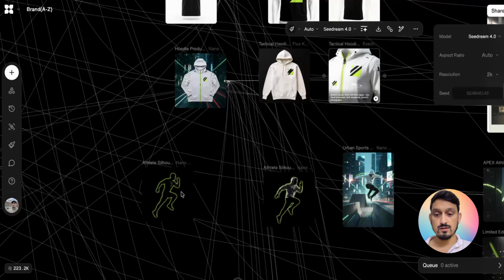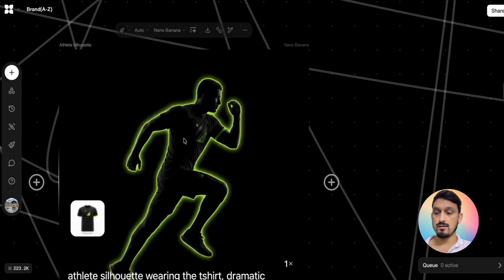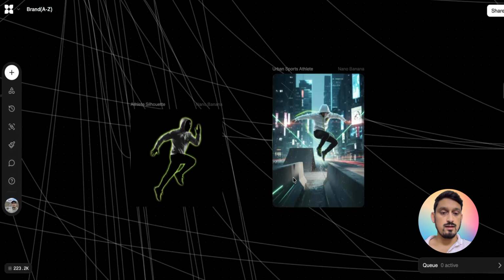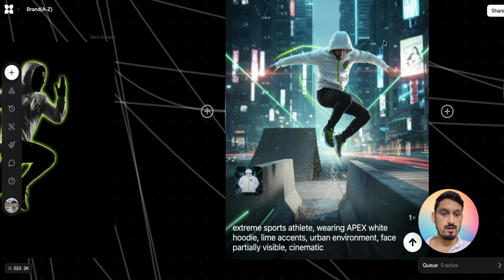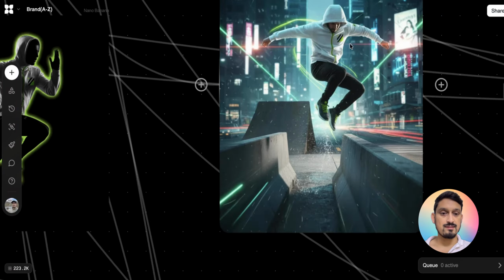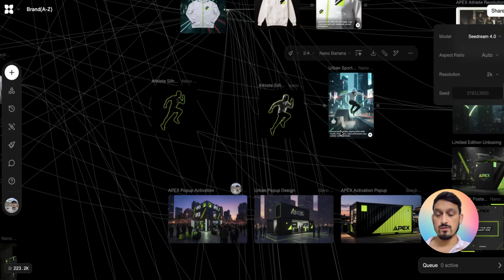Then I wanted to create a couple of graphics like this silhouette, lime or green silhouette of an athlete in action, and you can see he is wearing our t-shirt. Similarly for our hoodie, the runner or an athlete in motion. Then this one is more photographic, more like an image that shows a real world aspect, and you can see there are some lime accents around him, and this is a cool graphic that you might be seeing from certain brands on social media or in their showrooms.